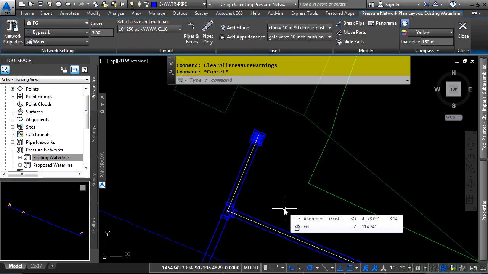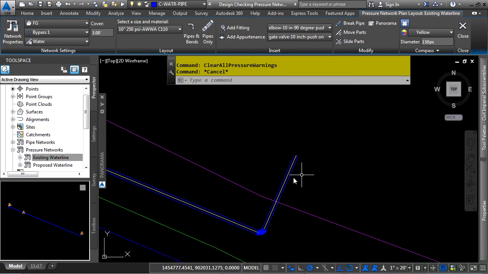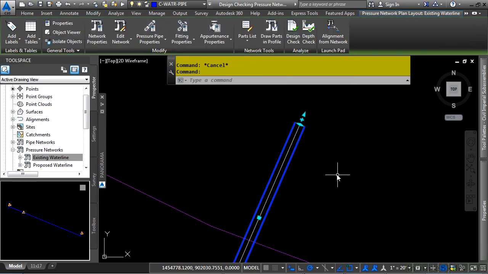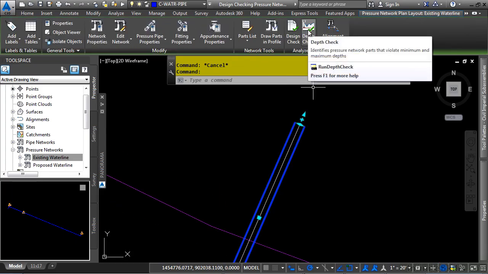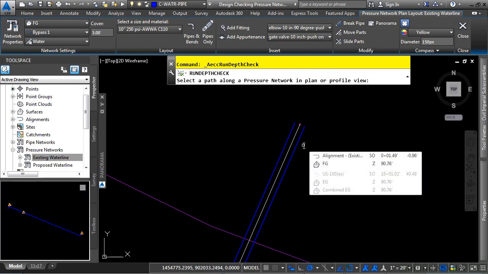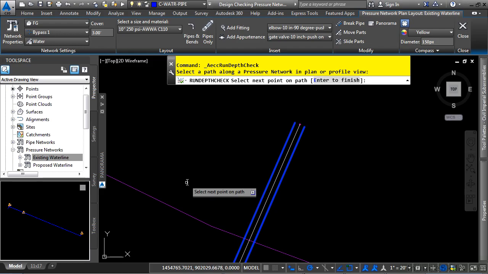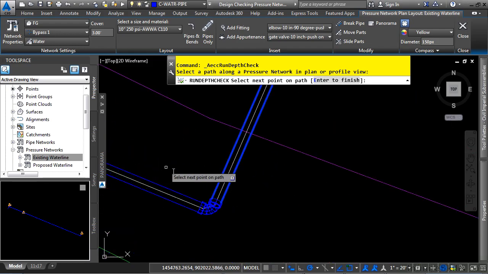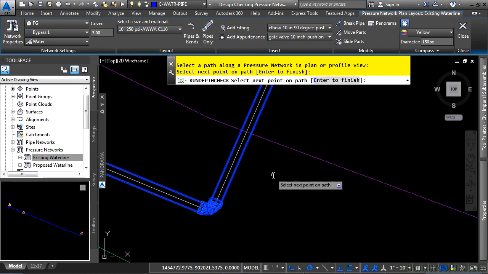Lastly here, we can actually go ahead and select one of our pipe objects. And what we'll do is we'll actually do a depth check. This is a pretty standard check. You just simply select the tool, and then it prompts you for the path that you want to follow along the actual pressure network. Notice how you can select objects in the plan or the profile view. We'll go ahead and select that first one. And then let's just say we want to check the depth through this area here. And then we'll press enter.